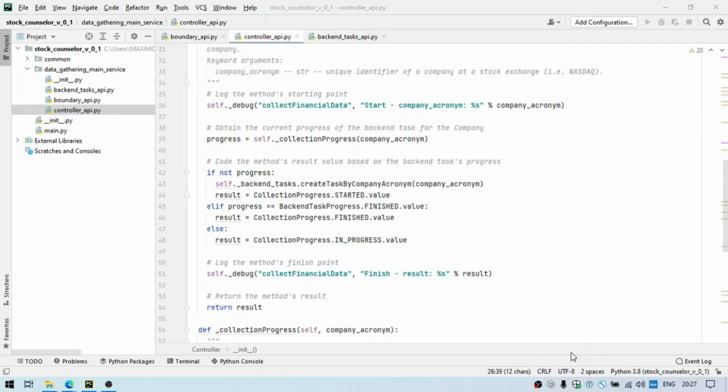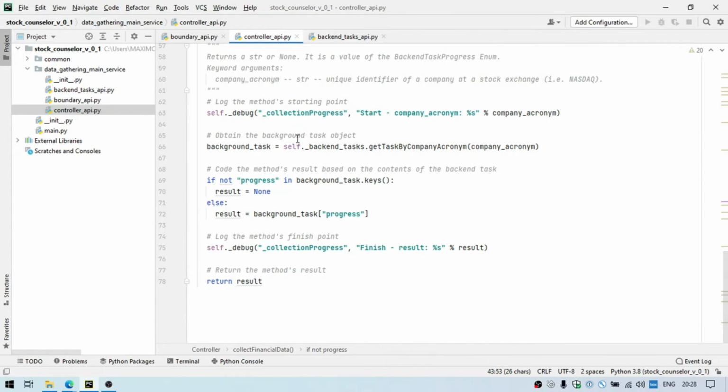Now, the controller does not directly interact with the place where we store our backend tasks. Instead, it has a private property, which we have named underscore backend tasks, and the property reveals a couple of methods. For example, at line 43, it reveals a method create task, or rather, we use a method create task by company acronym. If we jump to line 66, there's another method that we use, named get task by company acronym. Both of them are part of the private property underscore backend tasks.